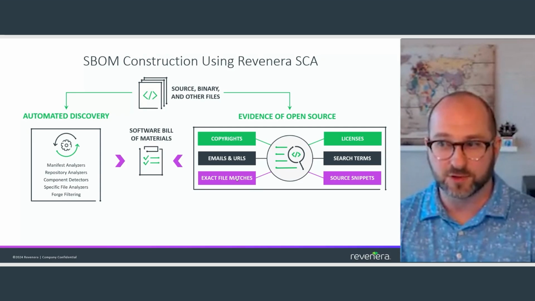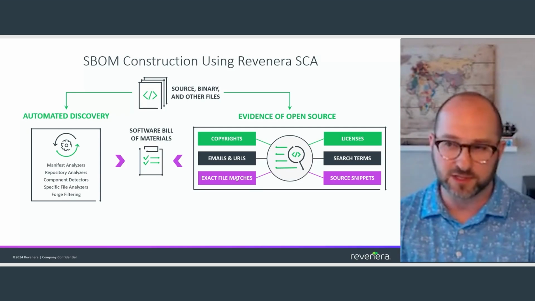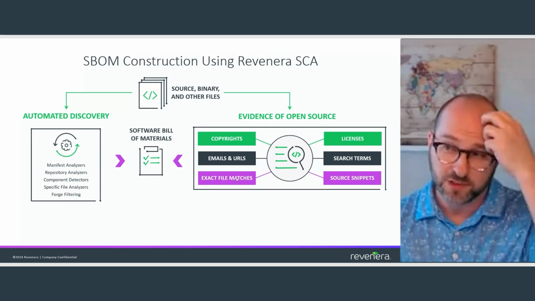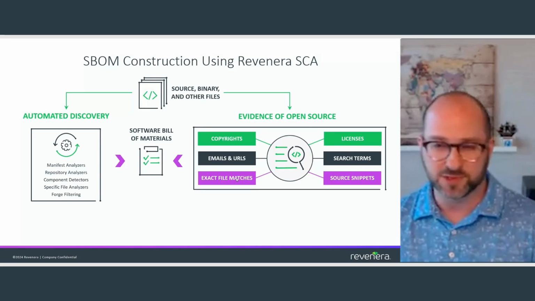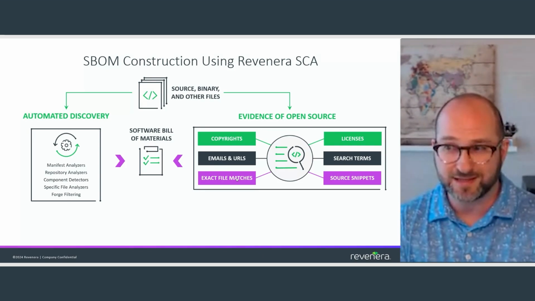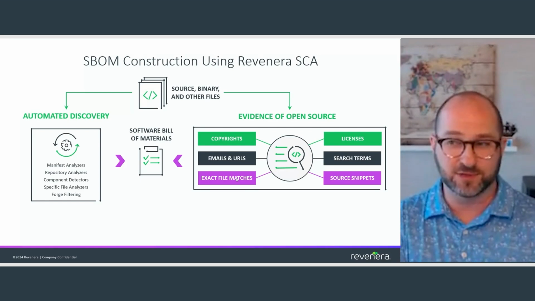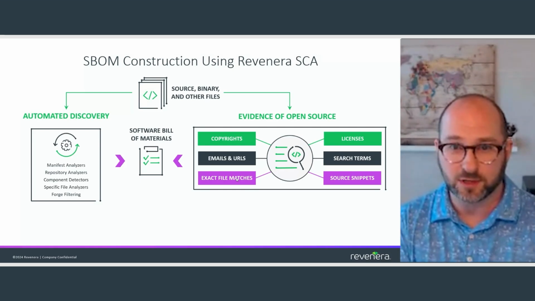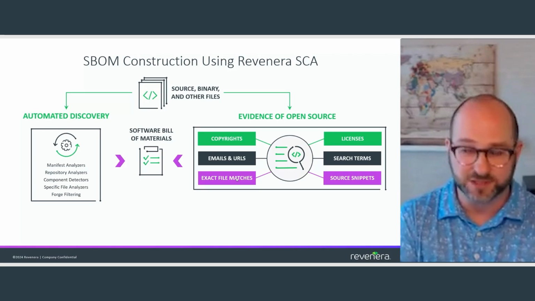So things like what are all the copyrights, email URLs, the licenses discovered at a file level, search terms, so borrowed from, stolen from, inspired by, right? Those types of things. So anything that screams out that this is not code that you wrote. We also are able to do things like exact file matches, source snippets.